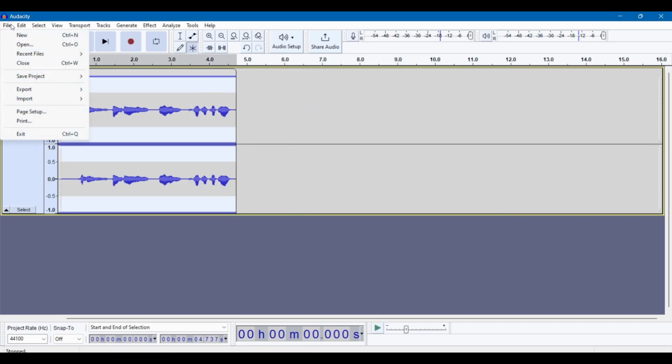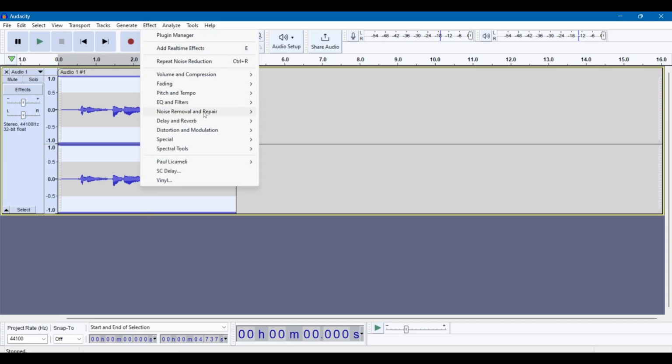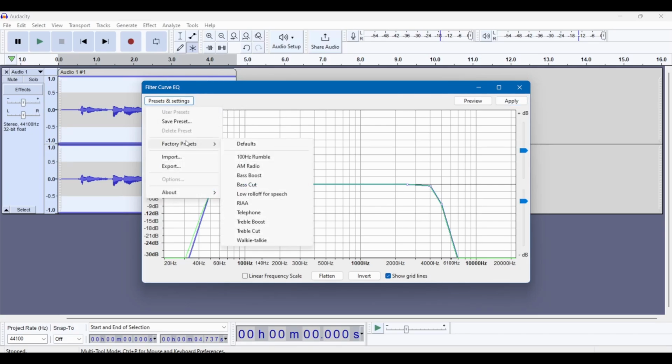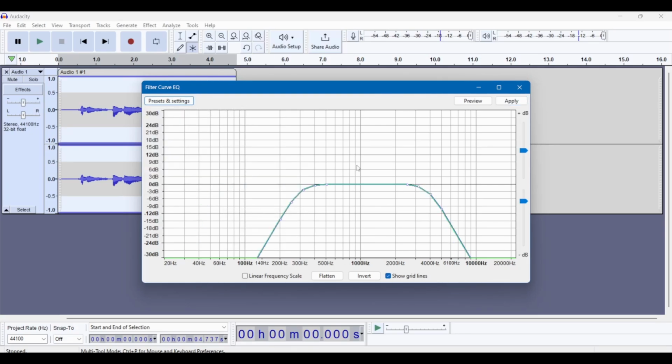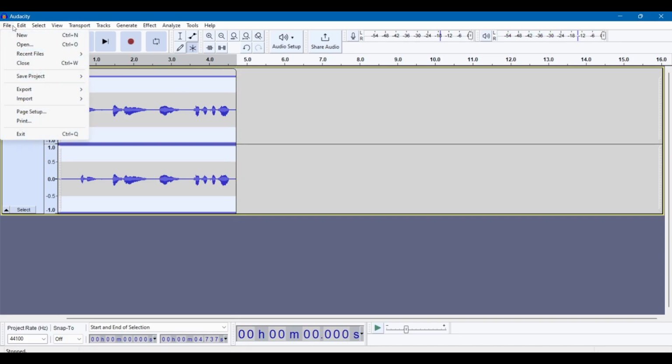So now we need to add in the sound of, imagine it's on a telephone, so just EQ, not noise removal. We need to go to filter, EQ curve, go to presets and settings, factory presets, telephone, or you can make it a walkie-talkie, and then hit apply, and like that it sounds like it's coming out of a telephone.